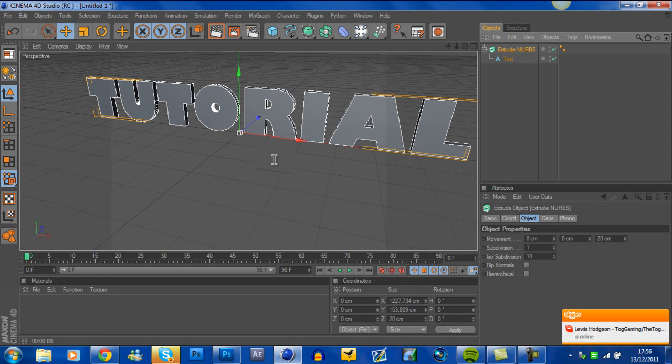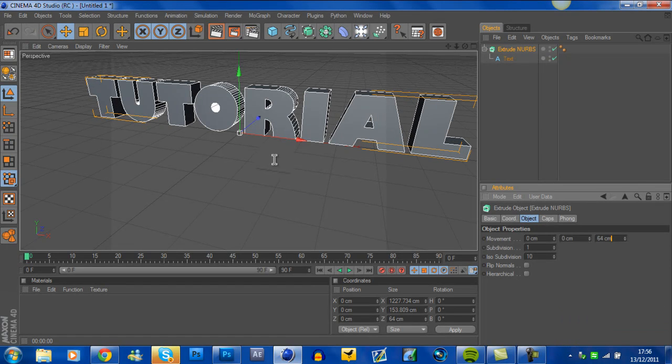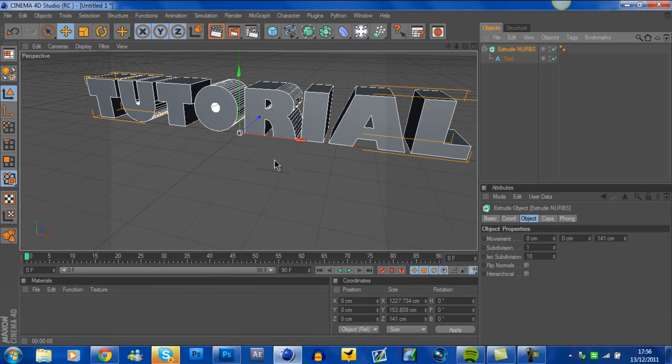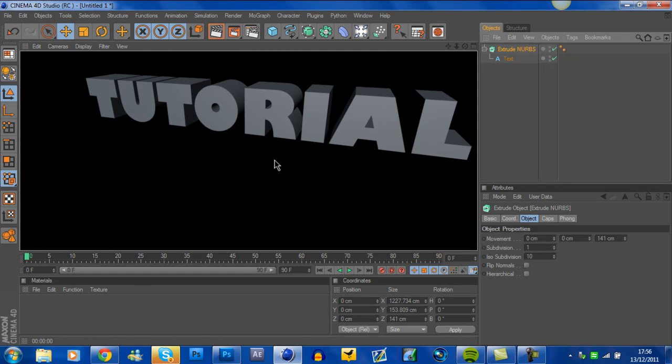Now, obviously, I'm going to make it bigger. You do this with the move tool and the third one along. You just scroll up with your mouse, or hold the thing, or you can just put whatever you want in there. I'm going to make it fairly big just so you can see it. So, as you can see, you've got your basic 3D text.